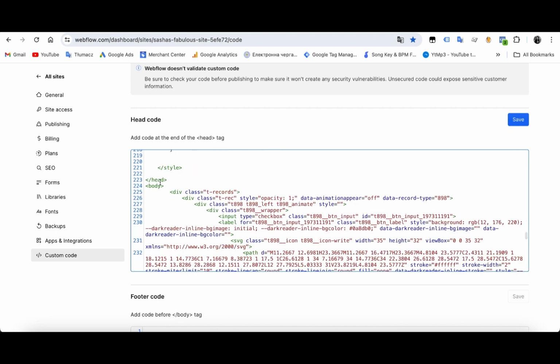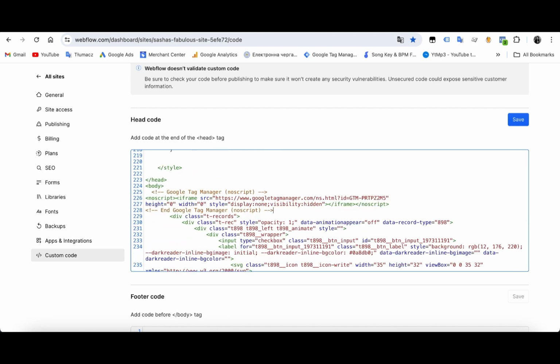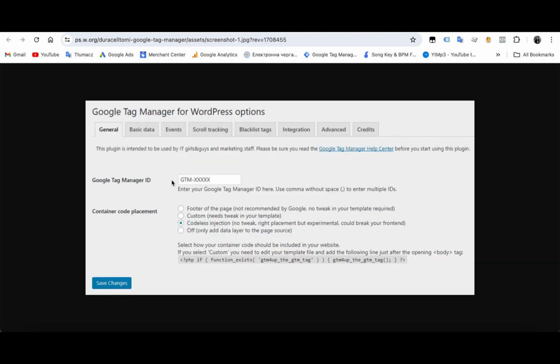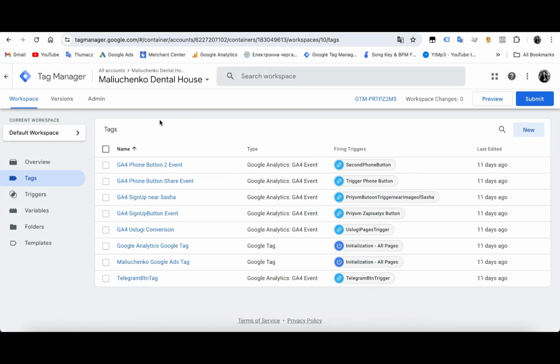Then paste this code immediately after the opening body tag. If you have a WordPress website, it will be even easier because WordPress has a plugin which allows you to paste this GTM ID and instantly connect your website to Google Tag Manager.